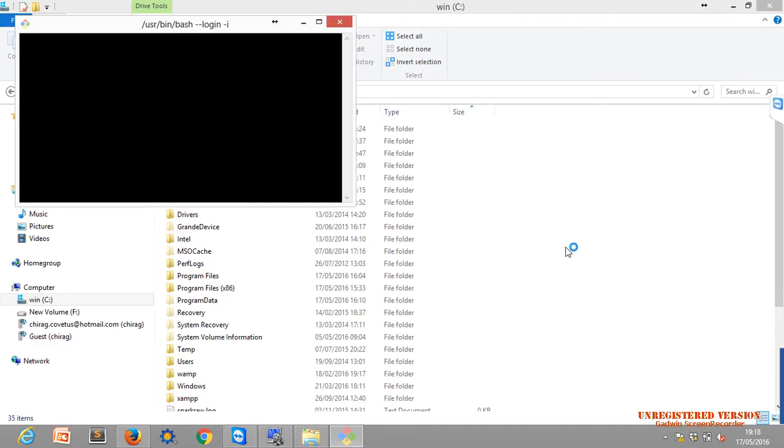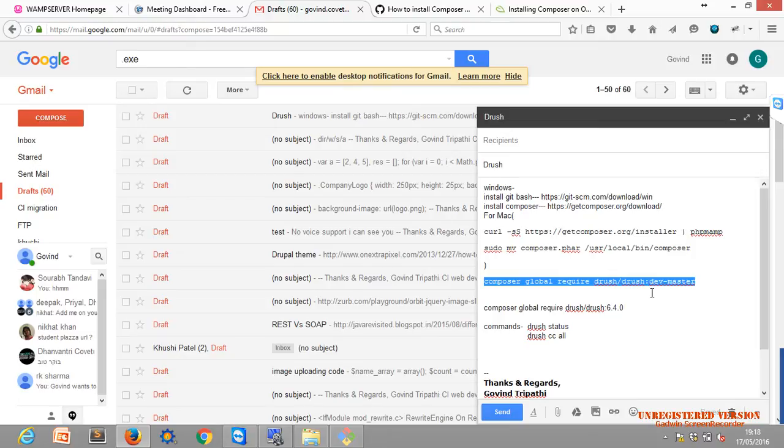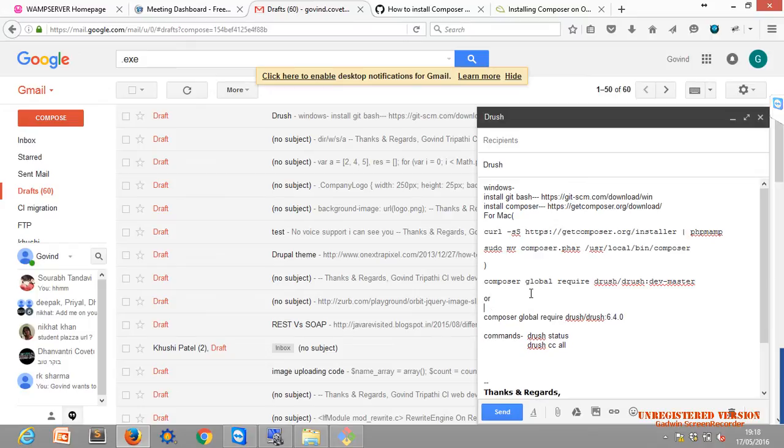You already know how to open the terminal in your Mac machine. Now next, there are two commands. You have to run either the first one or the second one for installing Drush. The first one will install the latest version of Drush.